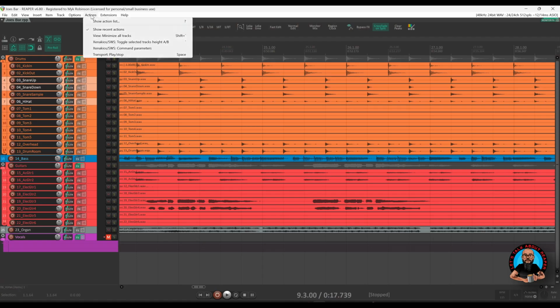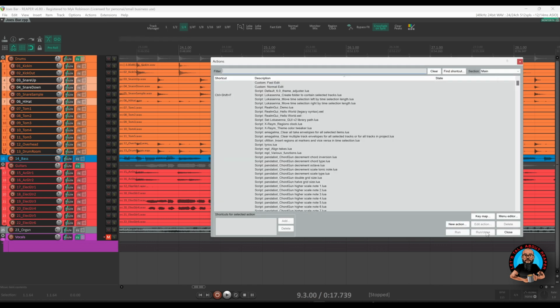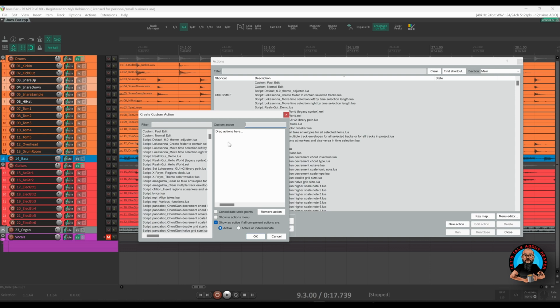Of course, you can also create compound actions in REAPER. Let's see if we can create a compound action to minimize all tracks and then toggle the ones that we have selected. We'll go back to the Actions list, and in the lower right corner, click New Action. From there, click New Custom Action, and we'll need to give that action a name. I'll call this minimize and toggle.